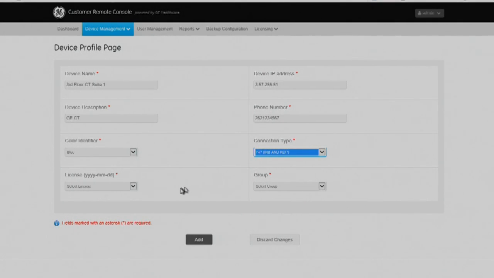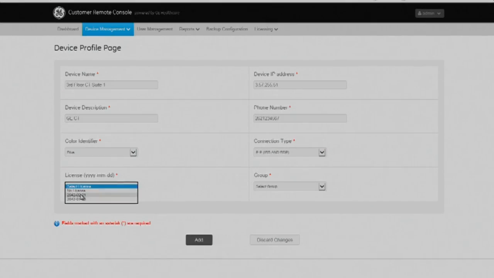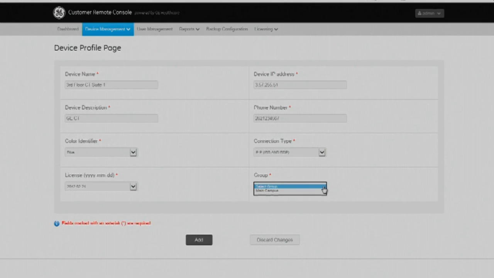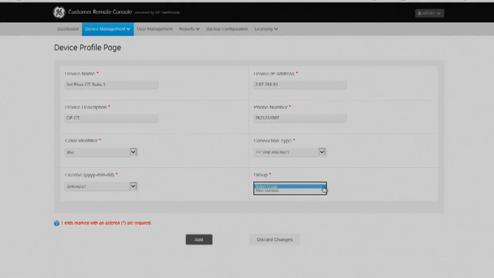License. Select the remote console license you want to use for the imaging device. Available licenses are shown by their expiration dates. If there is no license available for the device, only no license will be shown in the list. Group. Select the group you want to put the device into. To complete the process, click Add.